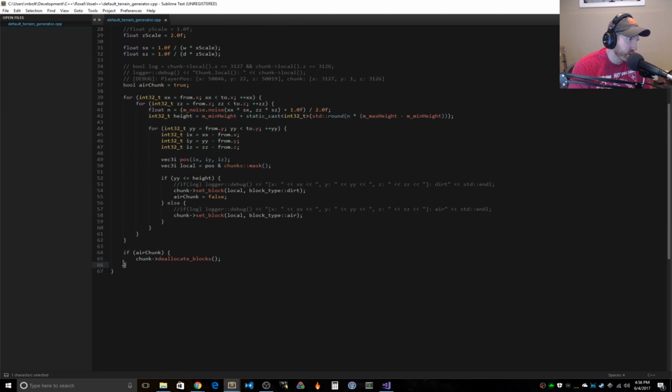And here's my optimization. If I have any sort of non-air chunks, and this is not optimized at all, it's basically a hack optimization at the end. If I allocate a bunch of air chunks, then I just deallocate the whole block.